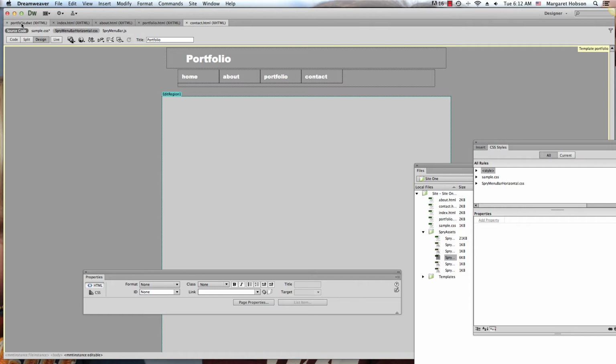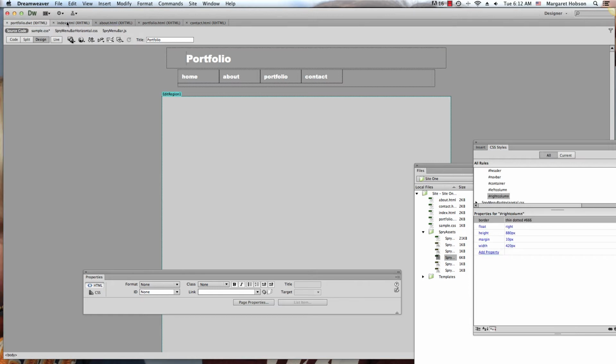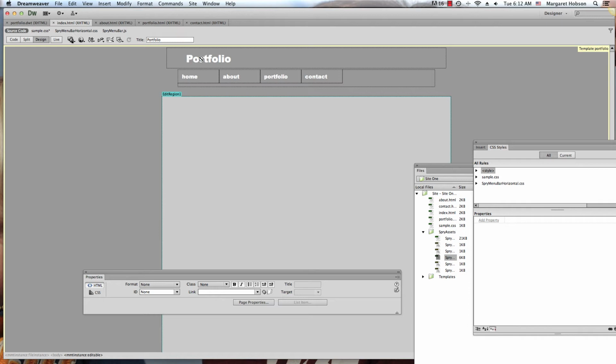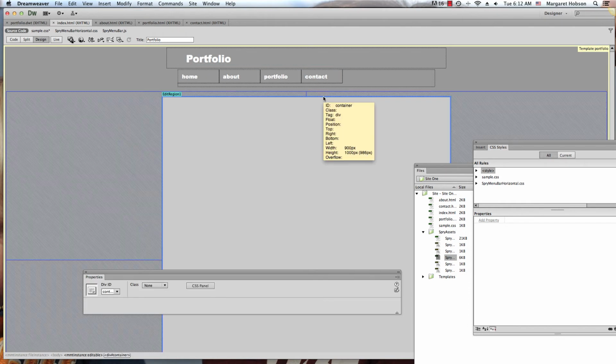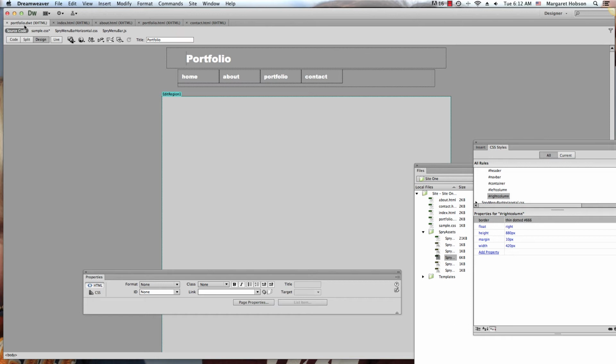Now watch this. I can come on over when I want to make a change. Well, first of all, if I come on over to here and I start to hover, it doesn't let me. I'm on the index page. It will not let me make changes. I can come in to the editable region and work, but these non-editable regions, I cannot. What I need to do to change this is I come on into Portfolio DWT, the template page.